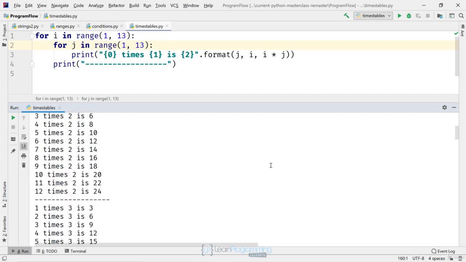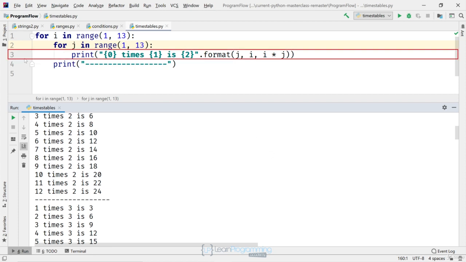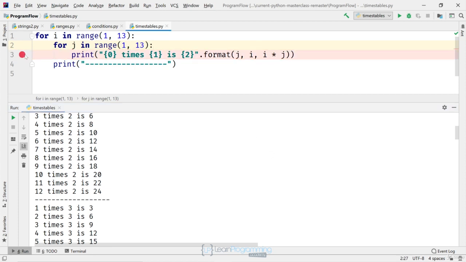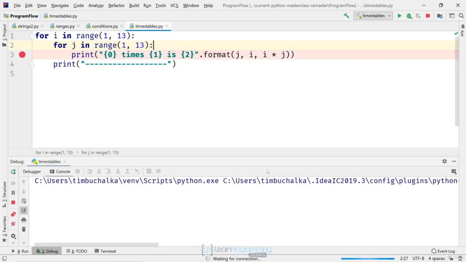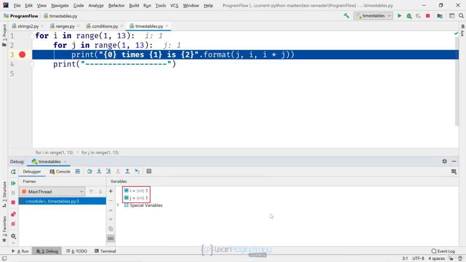Now the debugger can help with making sense of this. So what I'm going to do is set a breakpoint on line 3, the line that does the printing, and then let's run the program in the debugger. Firstly, we can see the values of i and j in the variables pane. Not all IDEs do this, but IntelliJ also shows the values in the code pane. You can see it at the top of the screen at the end of lines 1 and 2. That's helpful because you can focus on the code and still see the values changing.